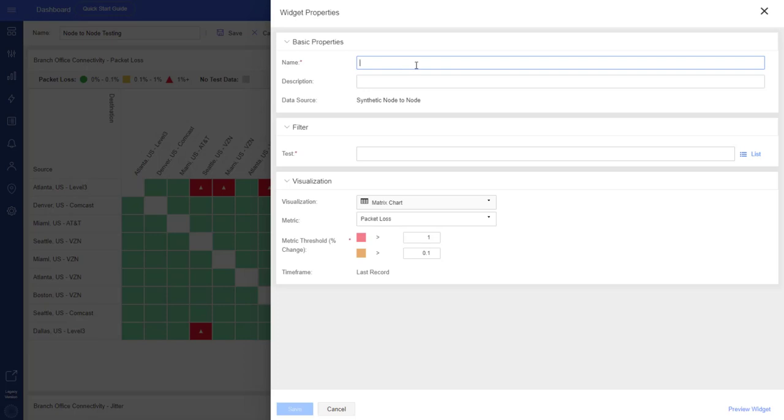From here, give it a name. You want to define or select the test that you created for the node-to-node test. You can do that from the list. And then you define the matrix chart. It's already defined as far as visualization. And then define which metric you want to use. Here we can use packet loss, latency, jitter, or do the 3-in-1 view.